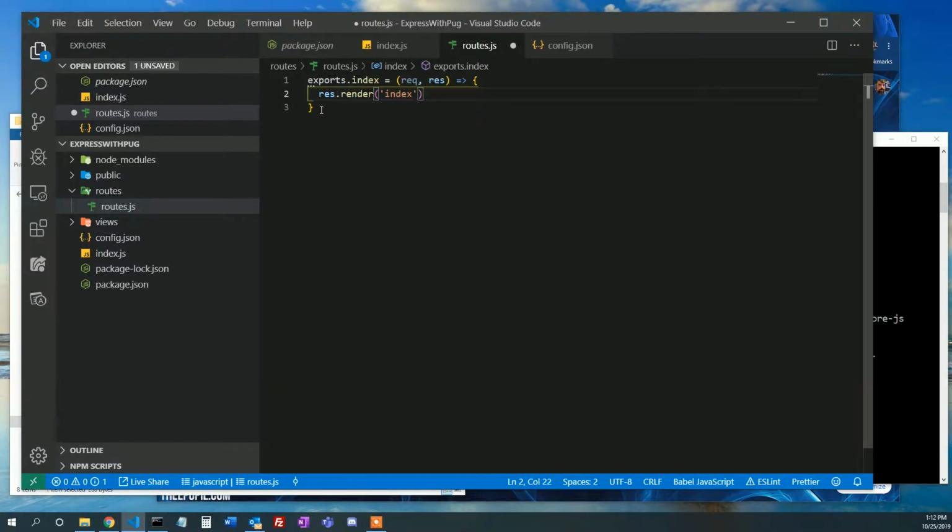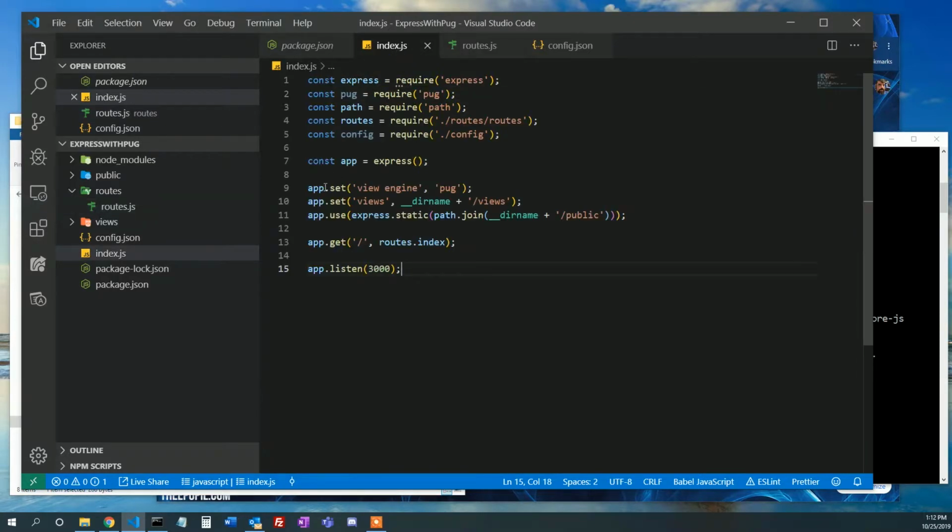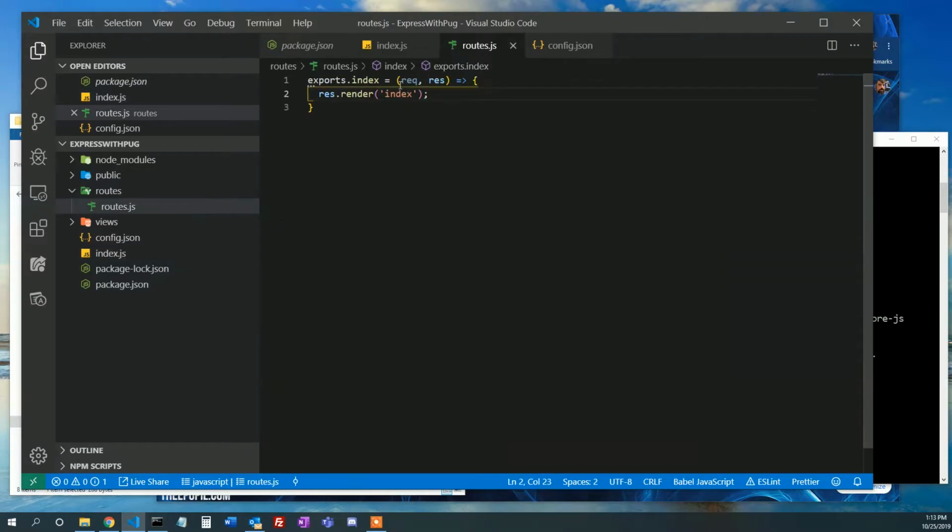And I think let's stop right there. And I will save that. Now, what happens is when we go to / or the top level, in this case it'll be localhost:3000, it's going to run index from routes. And so we look at routes, index is going to do a render of index.pug.